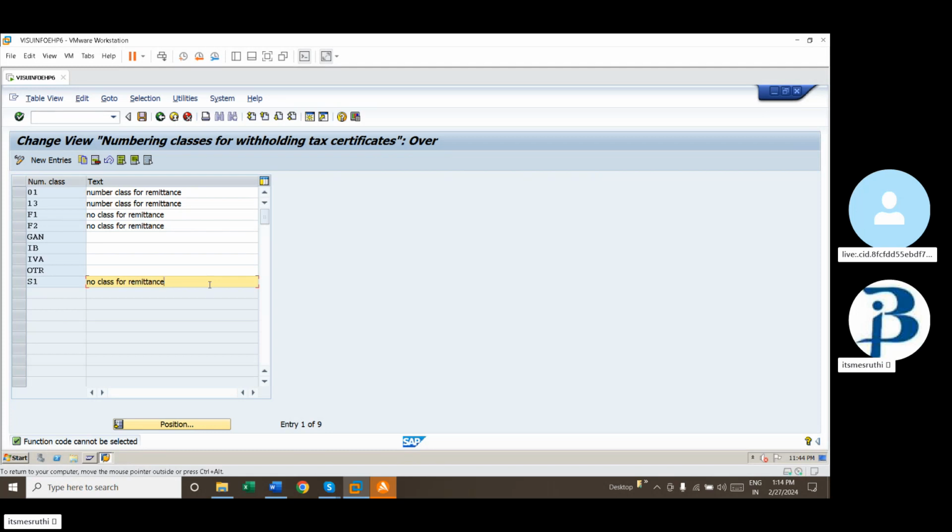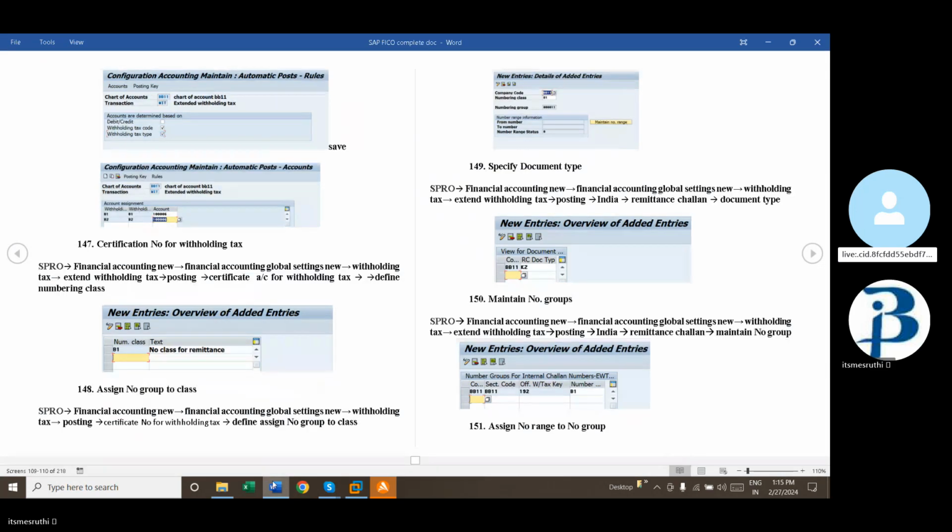No? Certificate. We need to create this after this. We need to create number ranges, like numbering groups we are creating ourselves, like document numbers we are creating. Yes, number range we have created. For this we need to create this one here. In withholding tax we need to create this one. Before creating the number ranges, we need to select this one. Certificate number class. Okay. Define certificate number. Certificate number created, right? The topic name: certificate number for withholding tax.